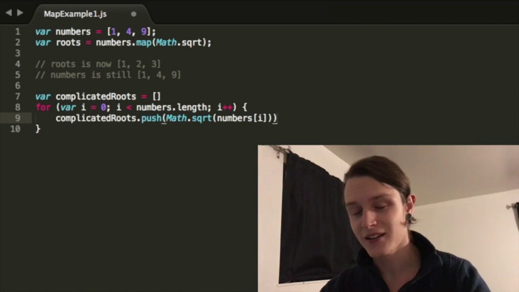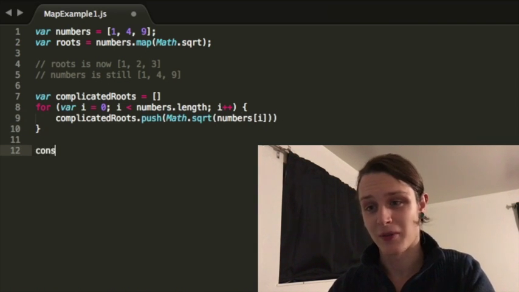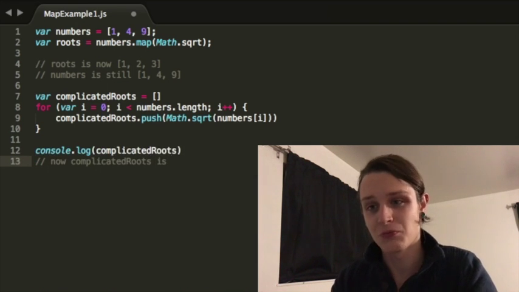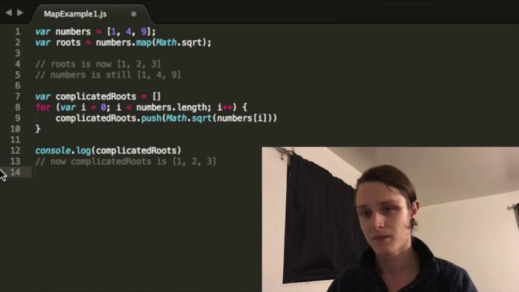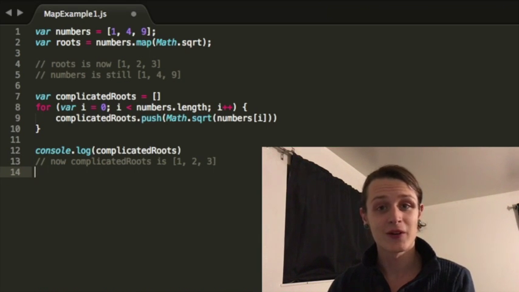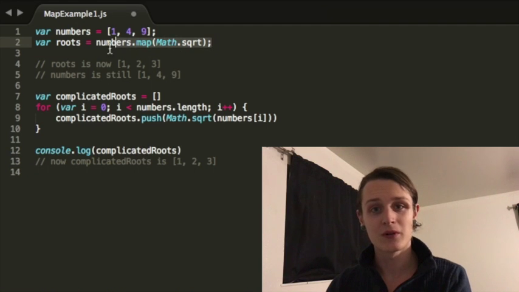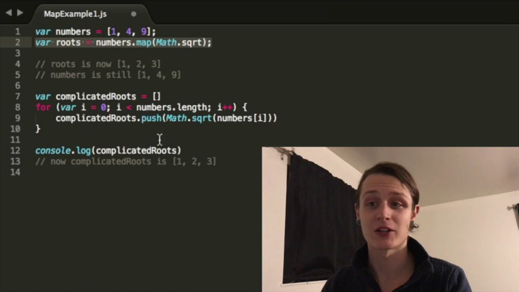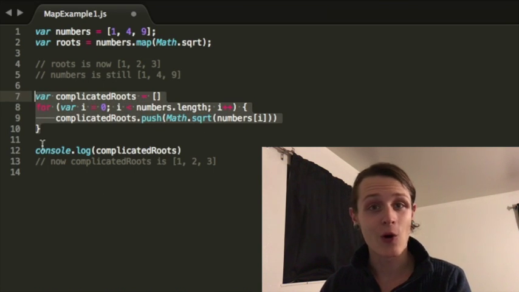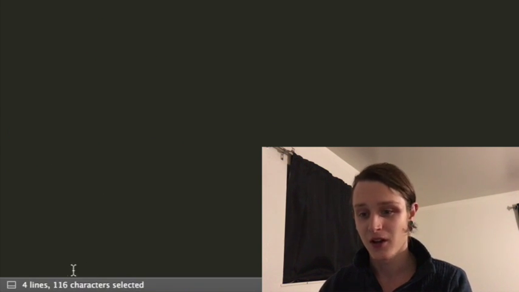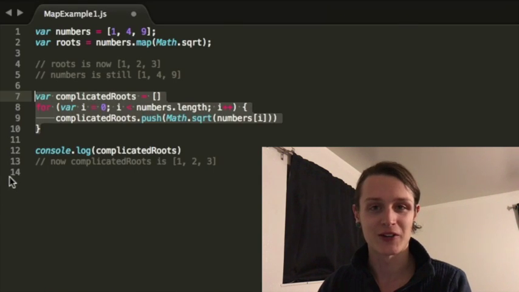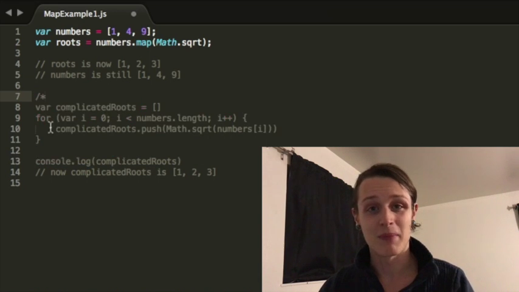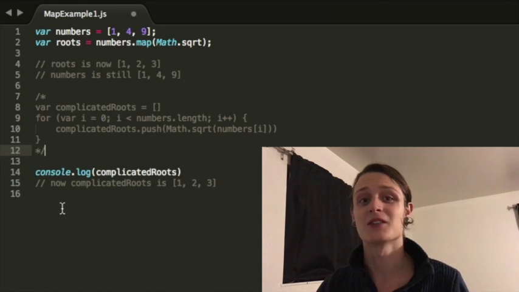And as we see, if I print out complicatedRoots now, it's going to be 1, 2, 3, square rooted. And if we notice here, comparing these two, we have in just 35 characters what takes the old way of doing this stuff 116 characters. And that's why functional programming is awesome. You write better code with fewer bugs in less time.